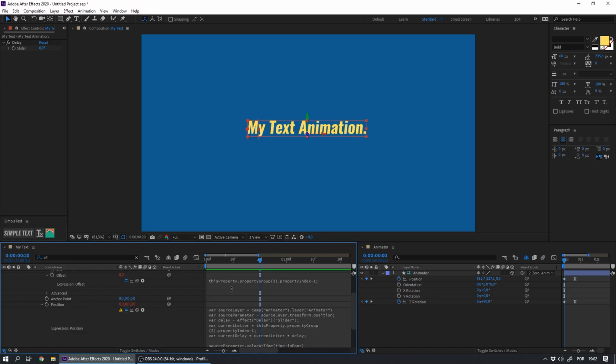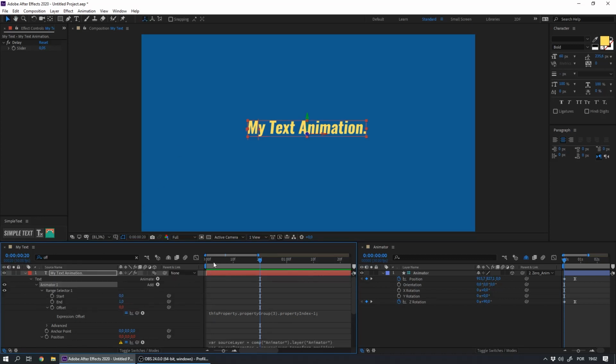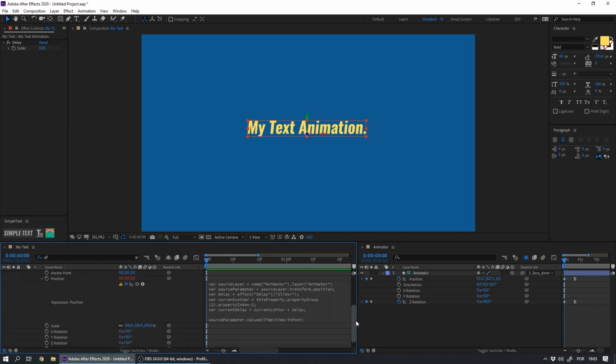And that's because if at some point we drag our layer to a time other than 0, I want the animation to start at the in point of my layer and not at the 0 of my composition. And that's why I'm using this expression here. So minus in point, okay? I will just disable the expression again.